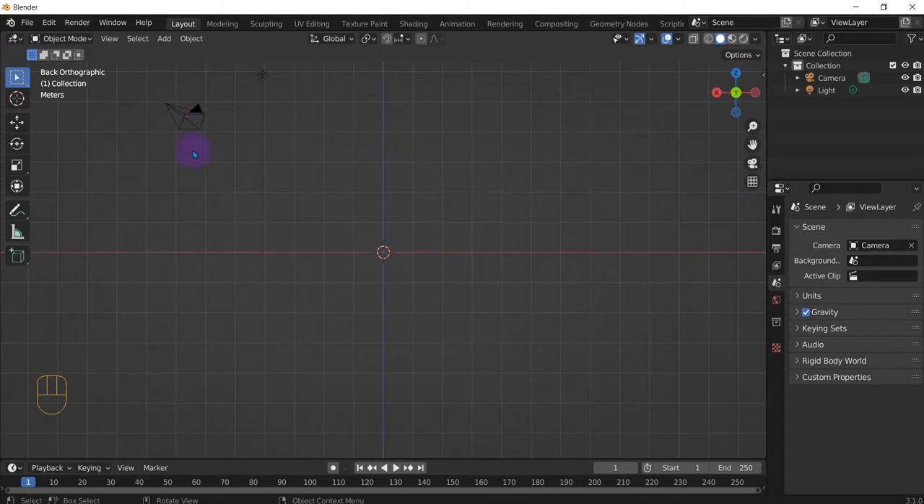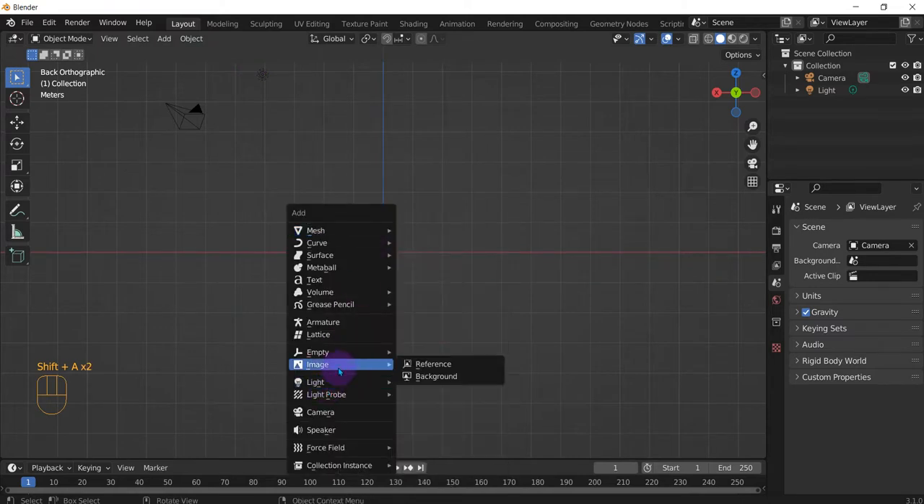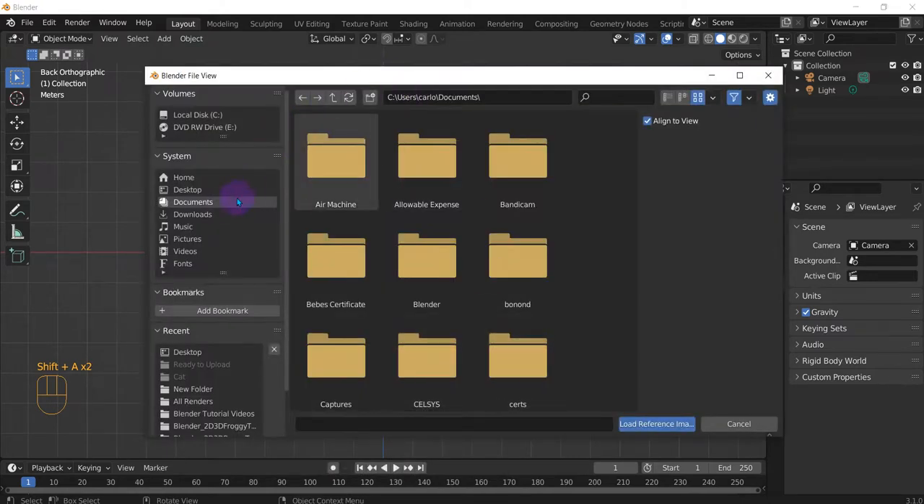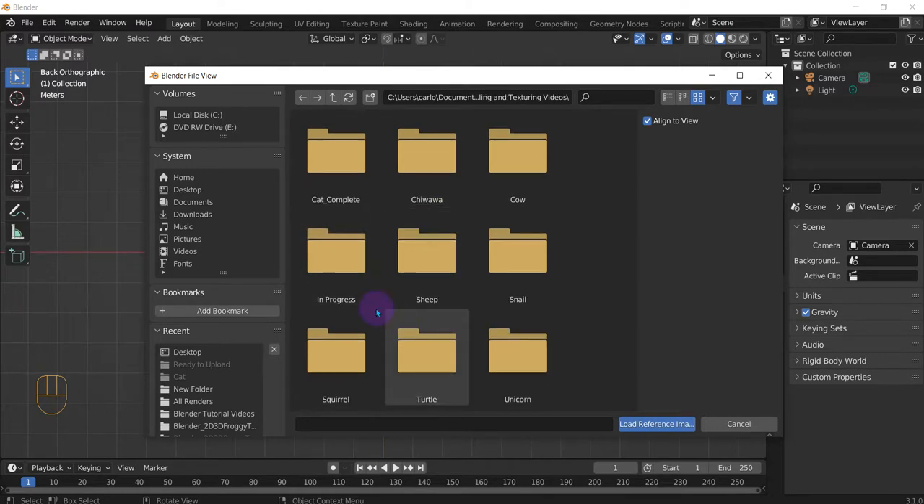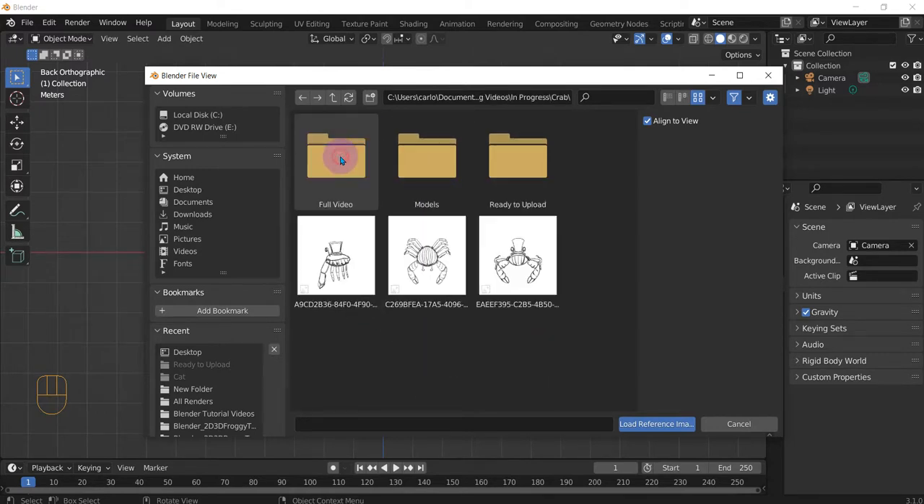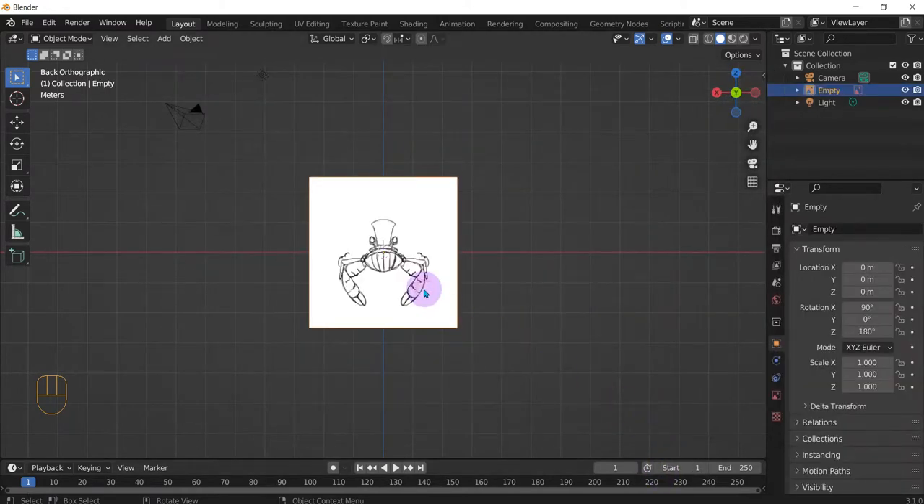So let's insert our first reference image for the crab. So Shift A, image reference. Let's go to documents, our Blender stuff. There we are. In progress, crab. Our front right here. All right. Load reference. Sweet.